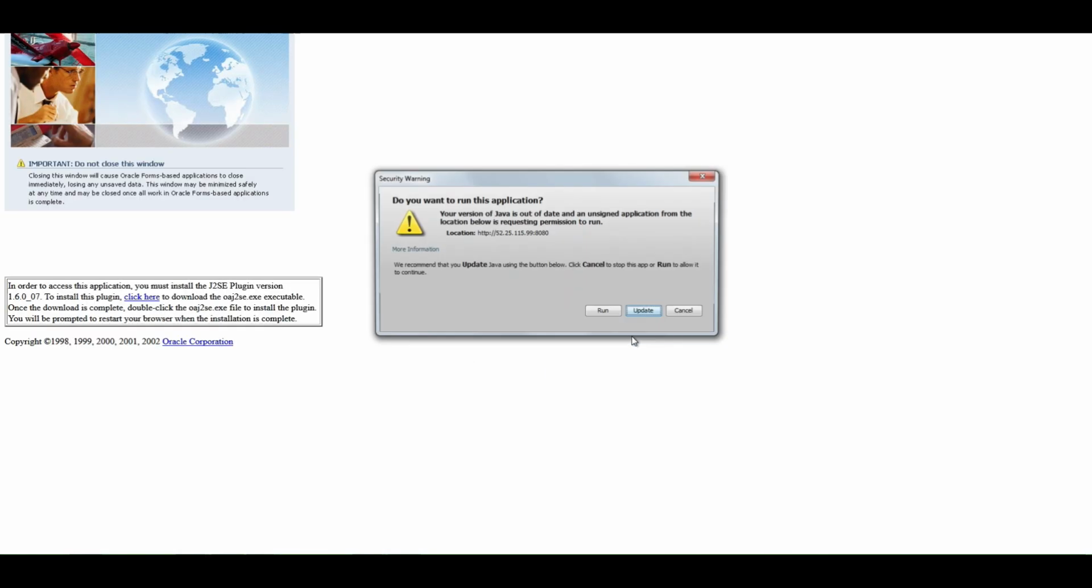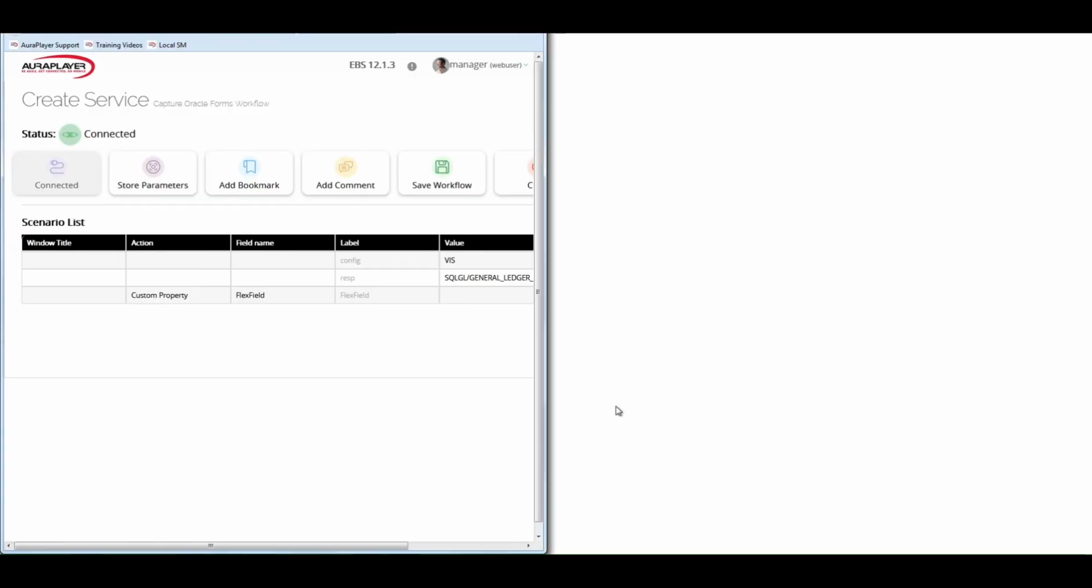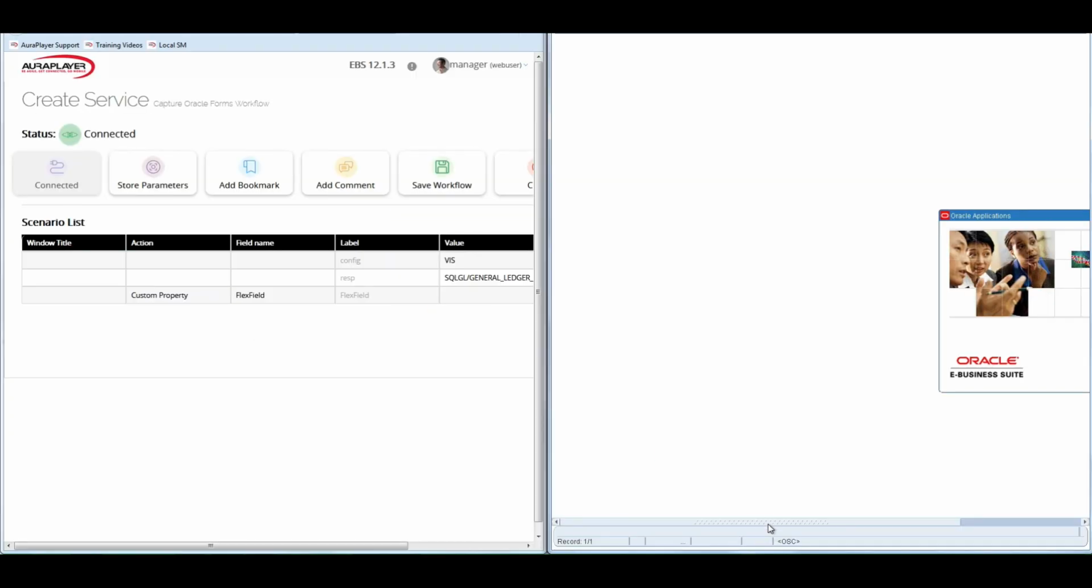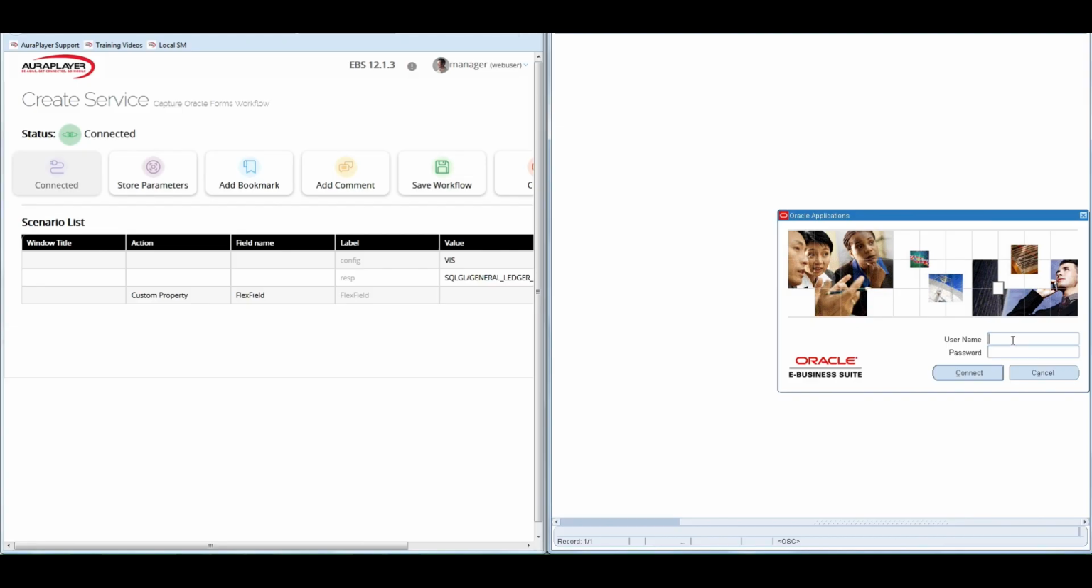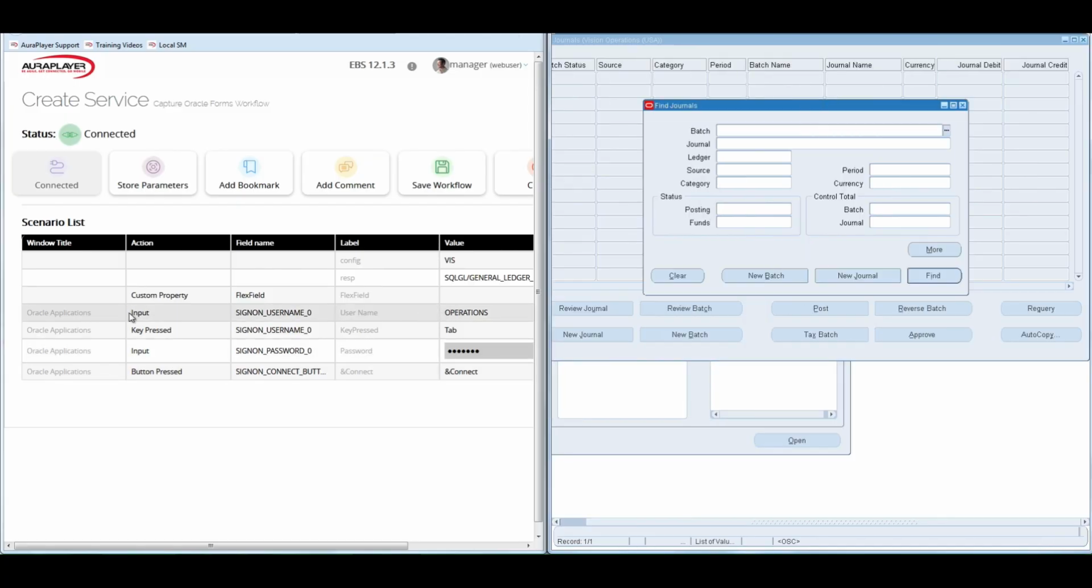So let's put the window side by side so we can see the progress of the recording. And let's put that on the other side, and let's perform it step by step. First of all, I will enter my credentials, and as you can see on the left-hand side, all the actions were recorded: the input fields, the keystrokes, and the button press.